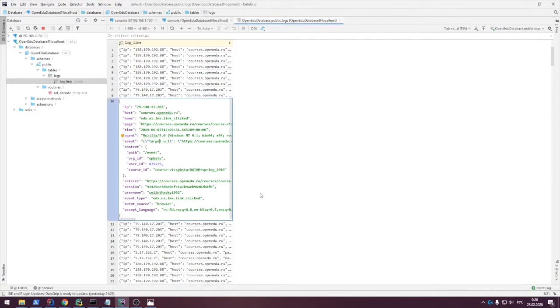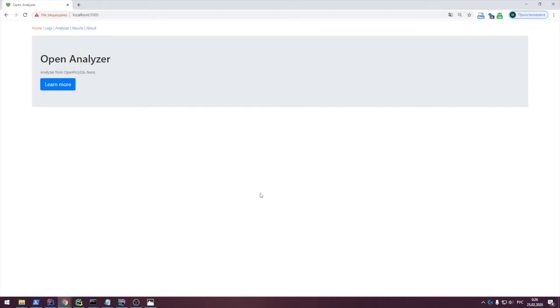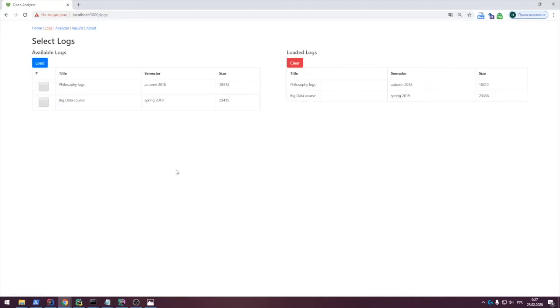Let's look at the front side of our project. Our front side provides a simple interface for interacting with our project. To create it, we chose one of the most popular frameworks, React.js. So let's look at the Logs tab. On the Logs tab, we can see all available logs on the server and all loaded logs in the database. We can clear our database and load one, several, or all available logs.